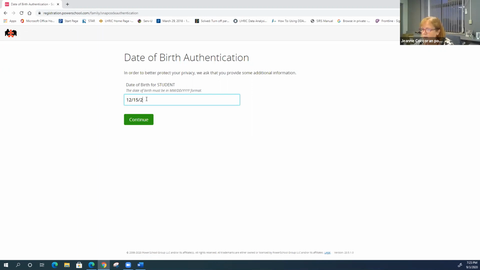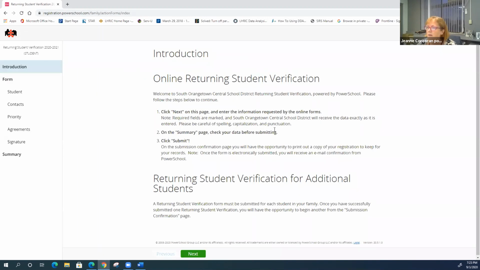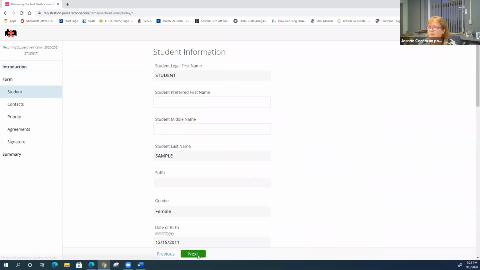Enter in your student's birth date. And then you're going to go through the online student verification. It's going to ask you to verify. Anything that is in gray can't be changed. Anything that's not in gray can be changed. So if they have a preferred first name, let's say that student would like to be called Stud instead, you can add that right here.